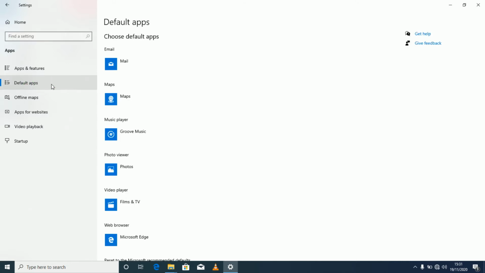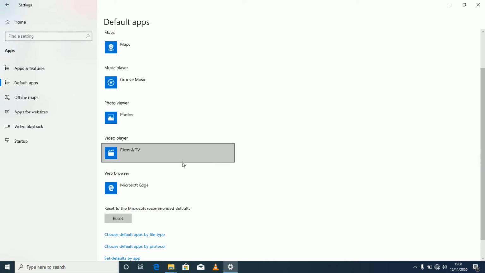Okay, after clicking on default apps, you now scroll down to where it says video player. Here you change default video player. As you can see, films and TV is the application that comes with Windows 10. It's the default, so we want to change it to VLC.